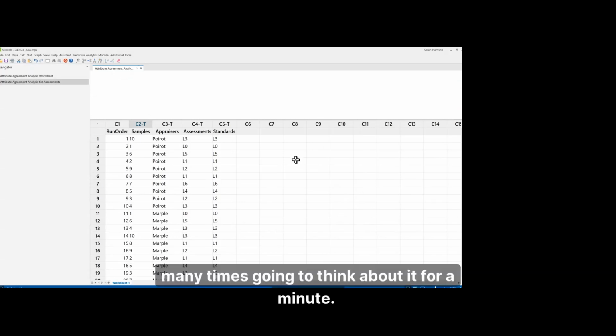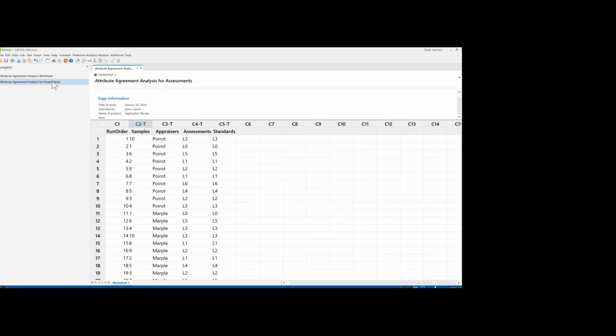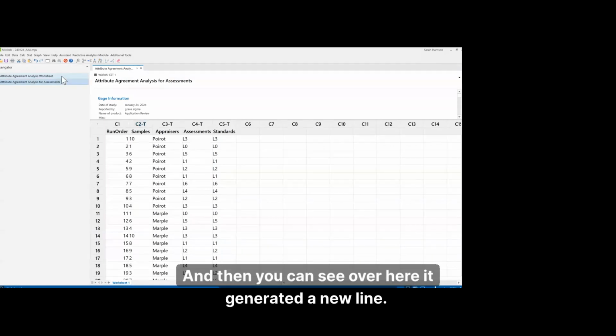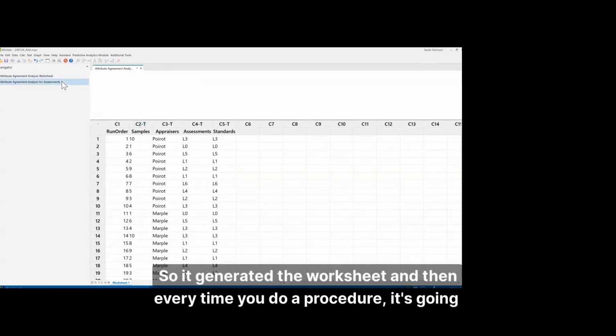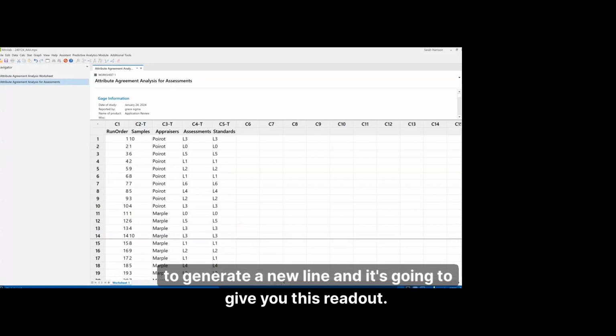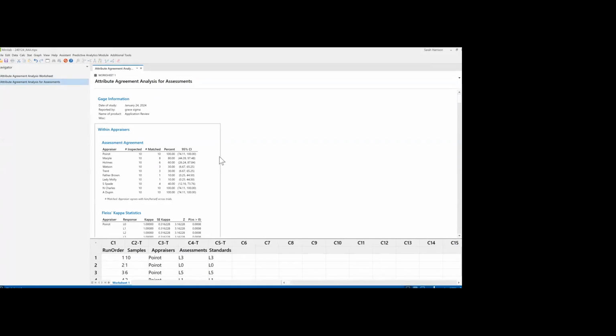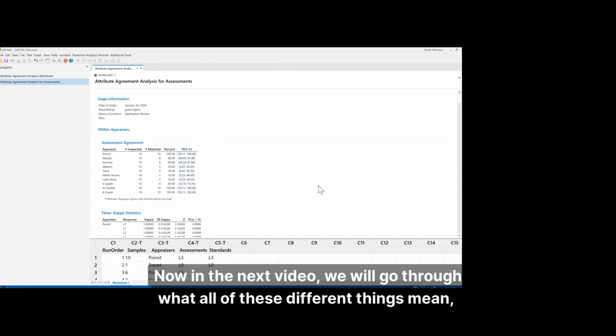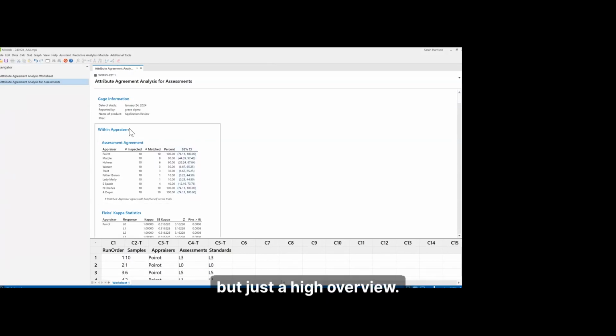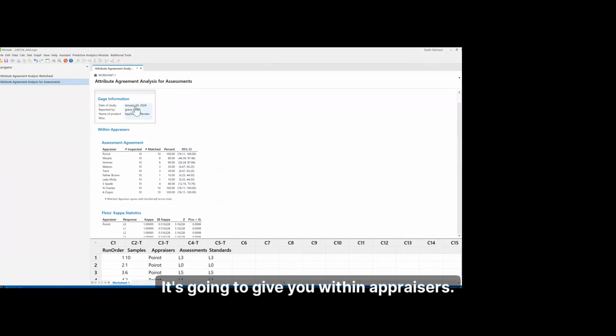Minitab's going to think about it for a minute. And then you can see over here it generated a new line. So it generated the worksheet, and then every time you do a procedure, it's going to generate a new line, and it's going to give you this readout. Now in the next video, we will go through what all of these different things mean, but just a high overview. It's going to give you within appraisers.